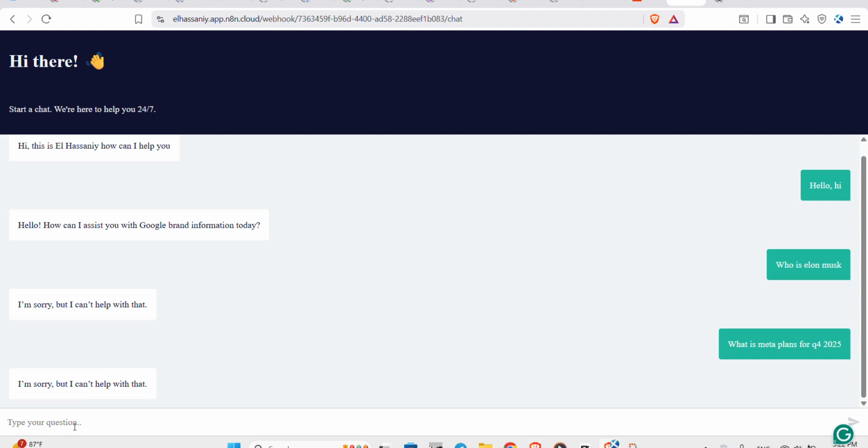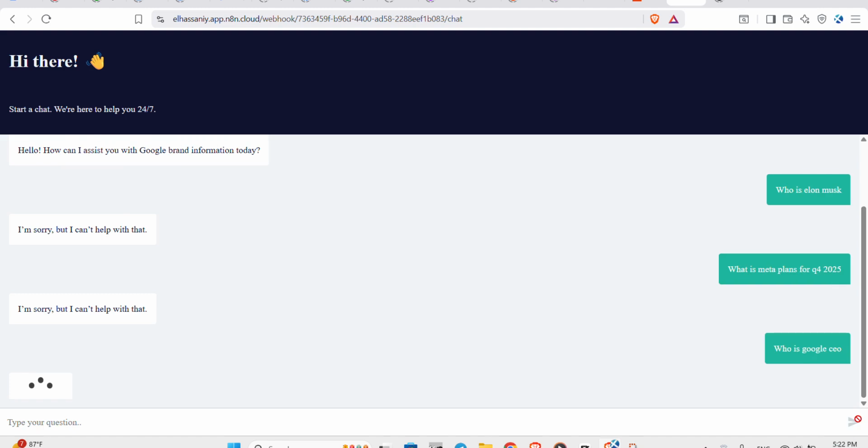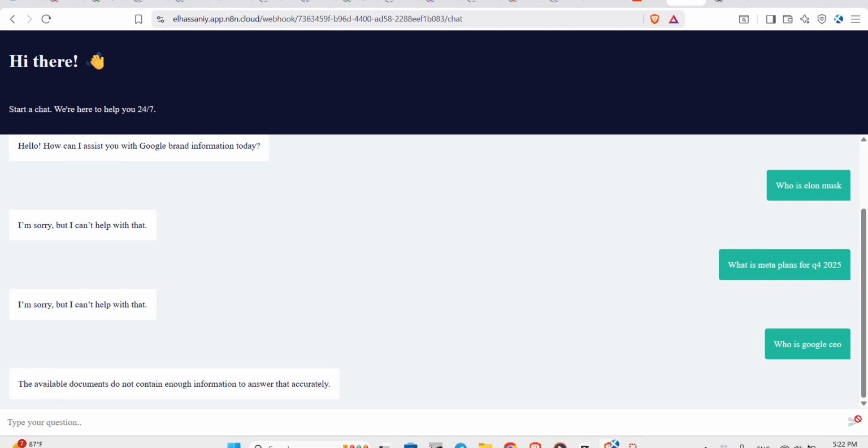Now let's come to Google. Let's say, who is Google's CEO? This is not included in the document I loaded the bot with, so just see what it's going to say. You see, this is related to Google actually, but what it says is, the available documents do not contain enough information to answer that accurately. So this is out of the scope, not in the document.